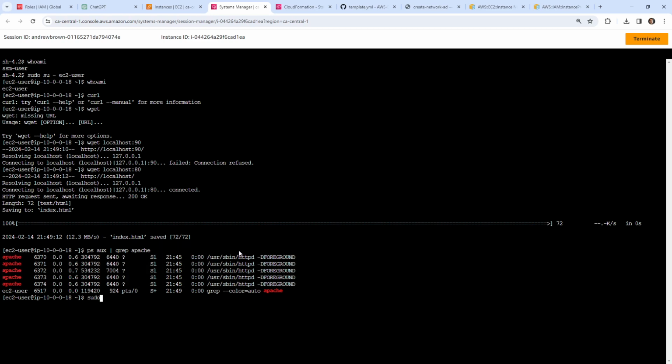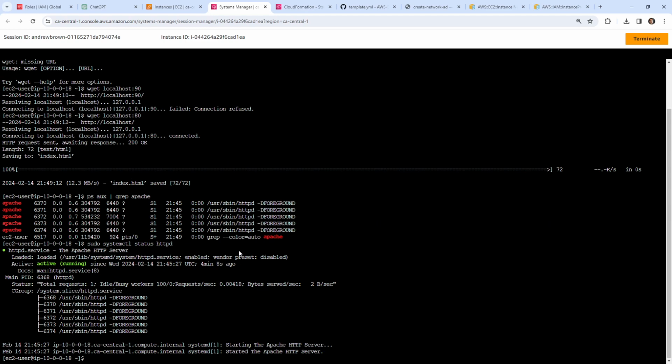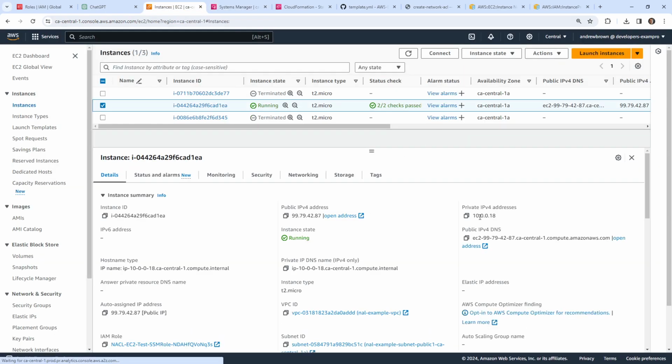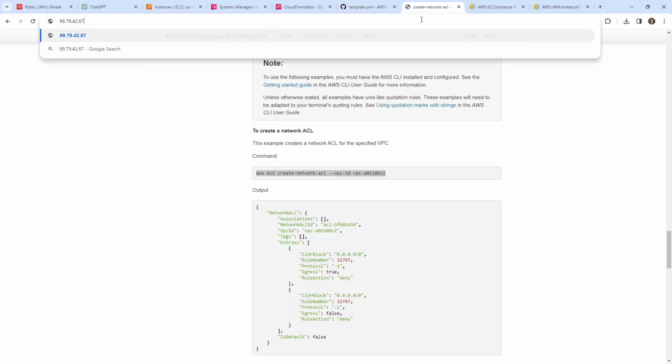If we used sudo systemctl status httpd, it could probably tell us if it's running, and it is. Surprised I remembered that command off the top of my head. But anyway, the web server is running. And if what we want to do is see it working from the outside, we'll grab that IP address and we'll just paste it in somewhere here.